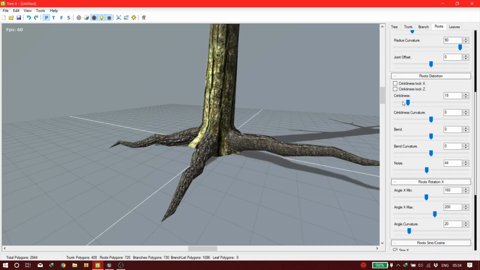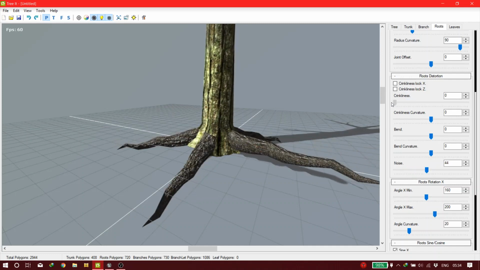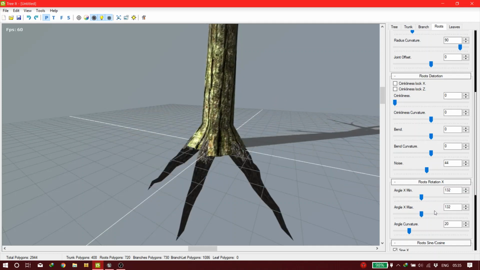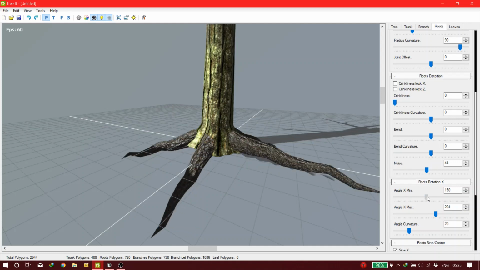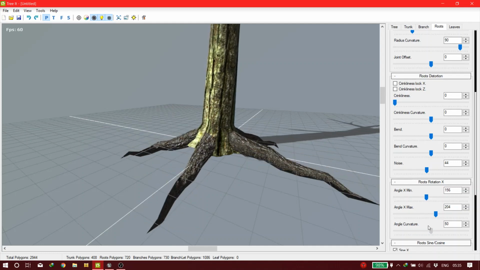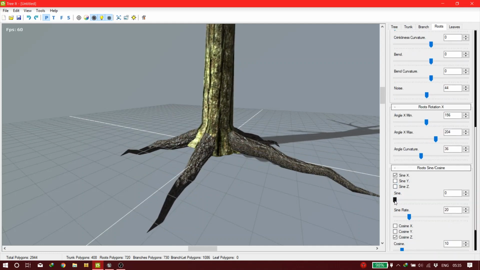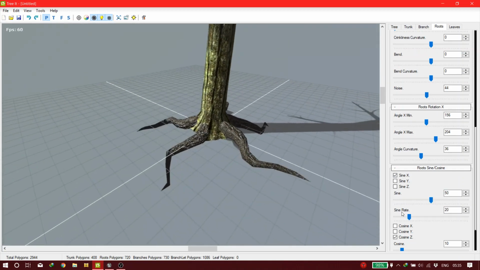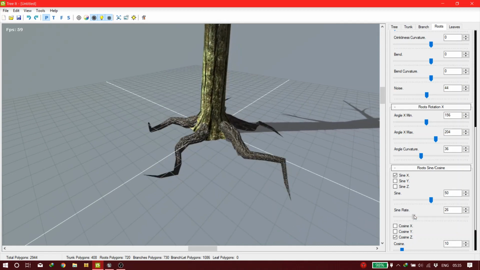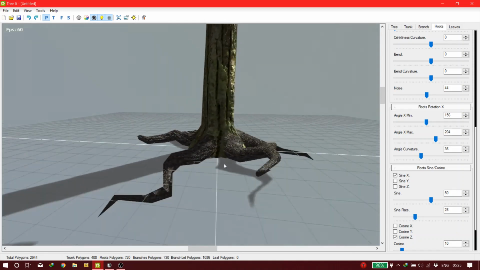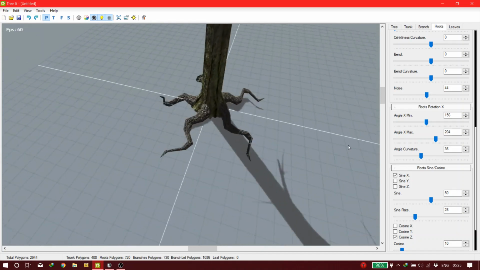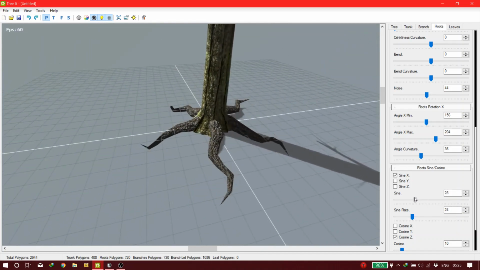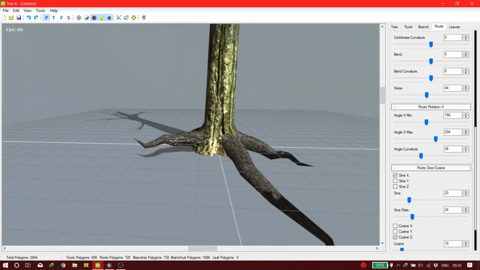Noises. Angle of them. 1, 2. Very good. So here I recommend you to use the sinus rates. It can give you a good shape for your roots. It's a bit too much. Okay, that worked with me.